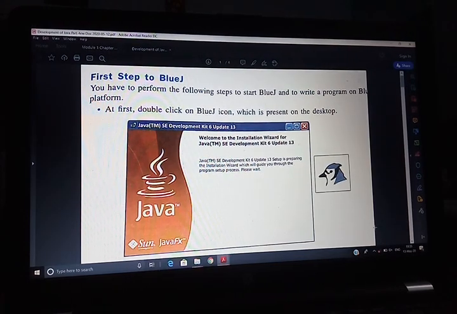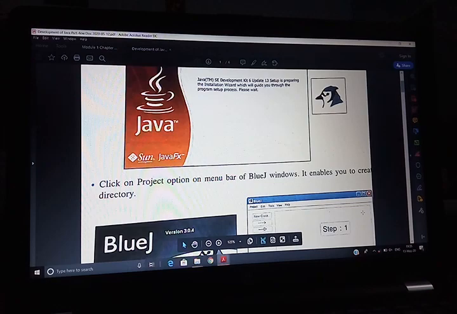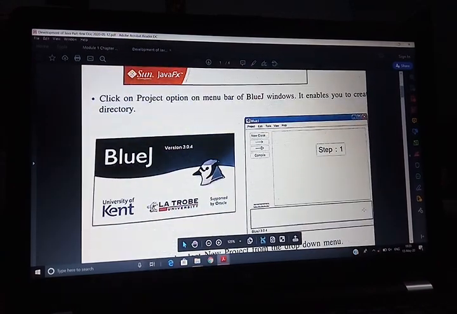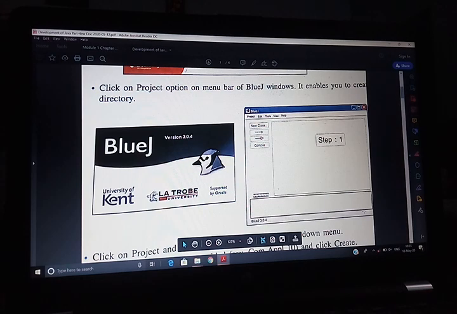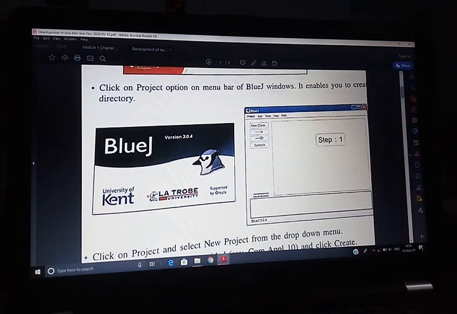First of all, what are the following steps? The first step: double click on the BlueJ icon which is present on your desktop. You make a folder on the desktop and create a BlueJ icon. Then click on the Project option on the menu bar of the BlueJ window. It enables you to create a directory. Then all of you click on Project.